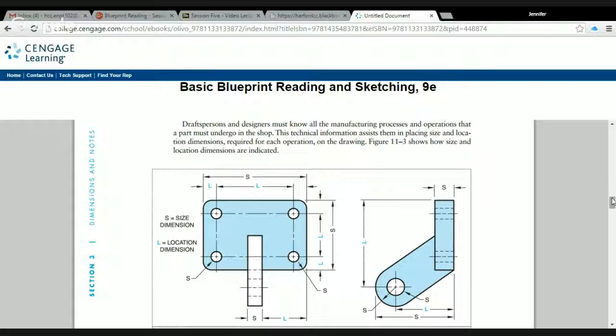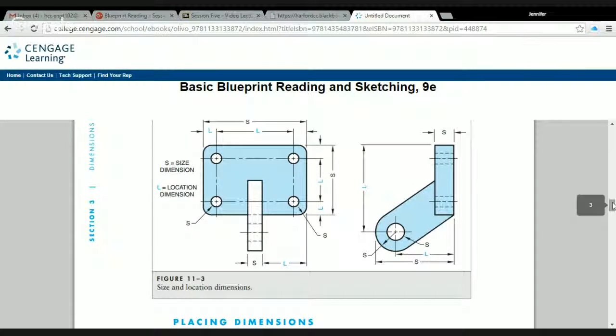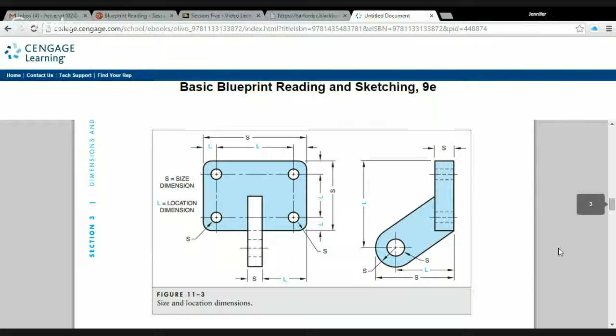With that in mind, let's go ahead and take a look at some size and location dimensions, figure 11-3. Now everything with an S is going to be a size. Everything with an L is going to be a location. So starting in the upper left here of our, whatever we want to call this thing, we'll call it a bracket because that's a simple, easy, common term.